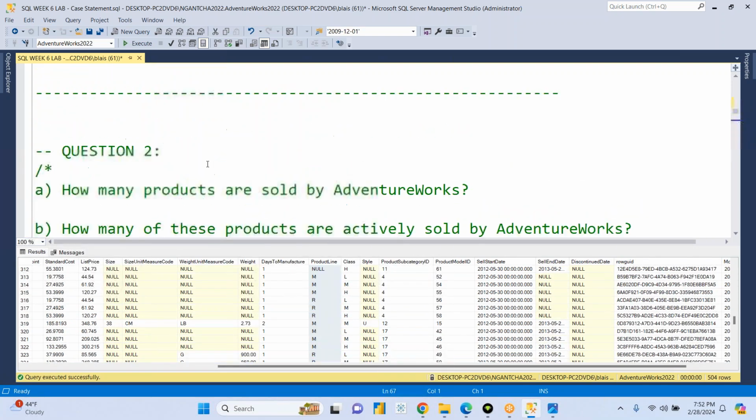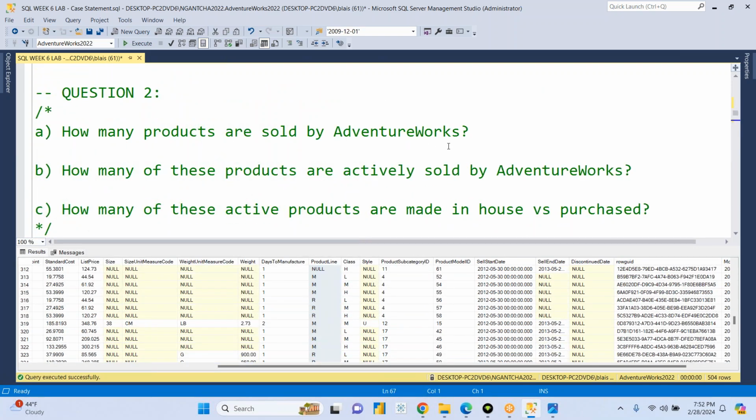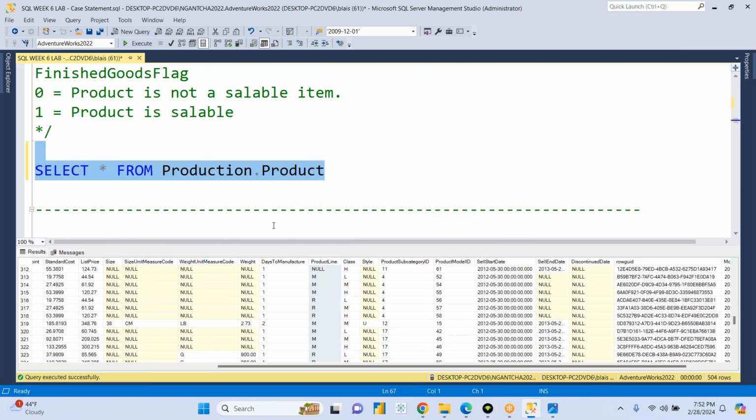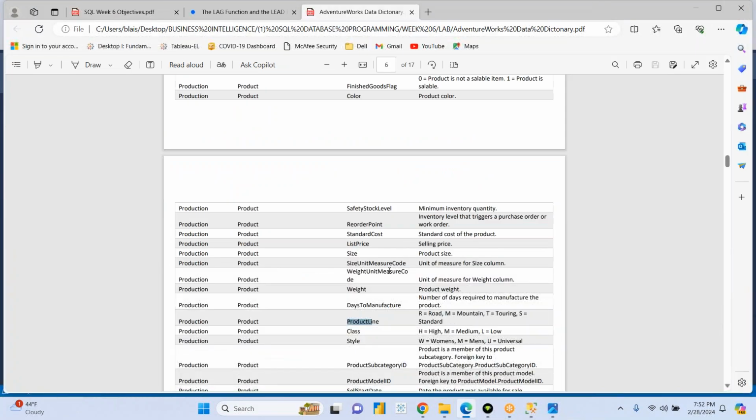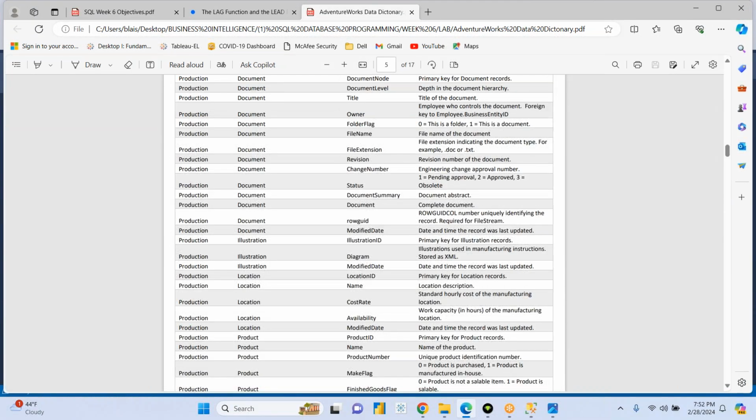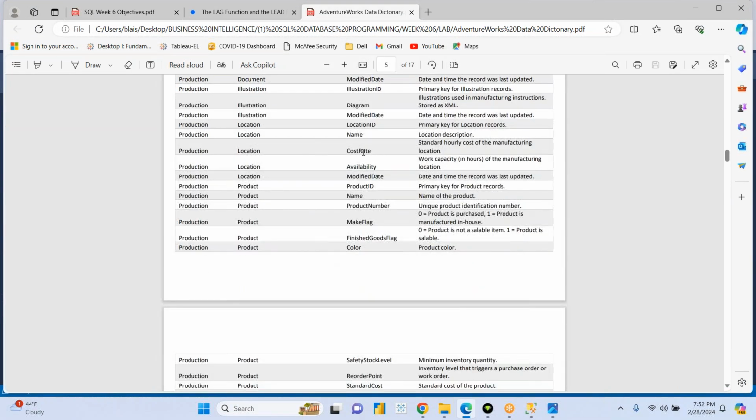So let's go back to the first question. How many products are sold by AdventureWorks? How can you answer this question? It's just a count of the product ID. Each product has an ID. Now, if you want to choose a column to do the count on, go back to the columns. Let's check product ID. It says primary key for the product records.